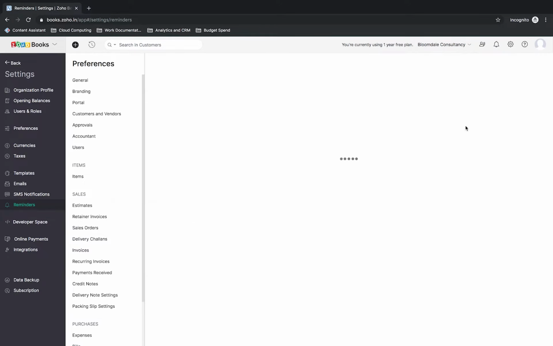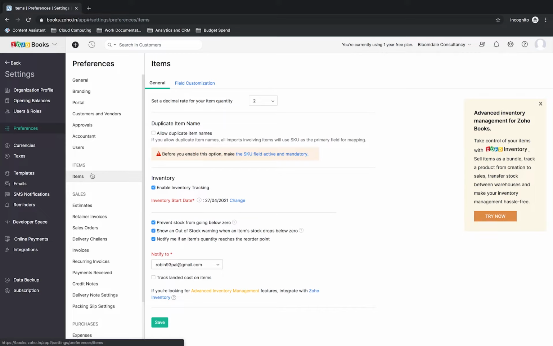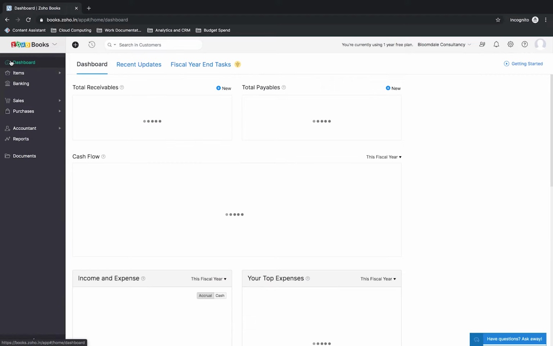then the preferences. In preferences, please select the items module and select "notify me if a quantity reaches below the reorder point." Once you select this, you can select the email ID and just click save. So next time when your item goes below the reorder point, it automatically sends you an email to order more items. I'll show you this live.